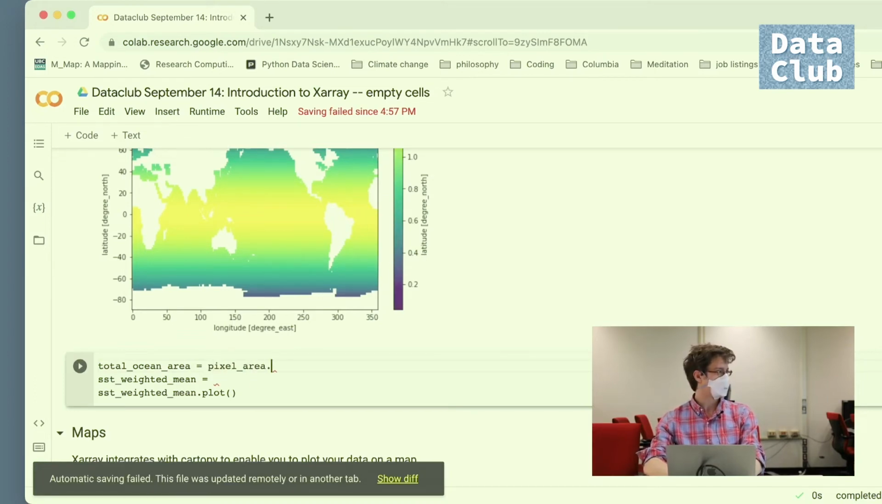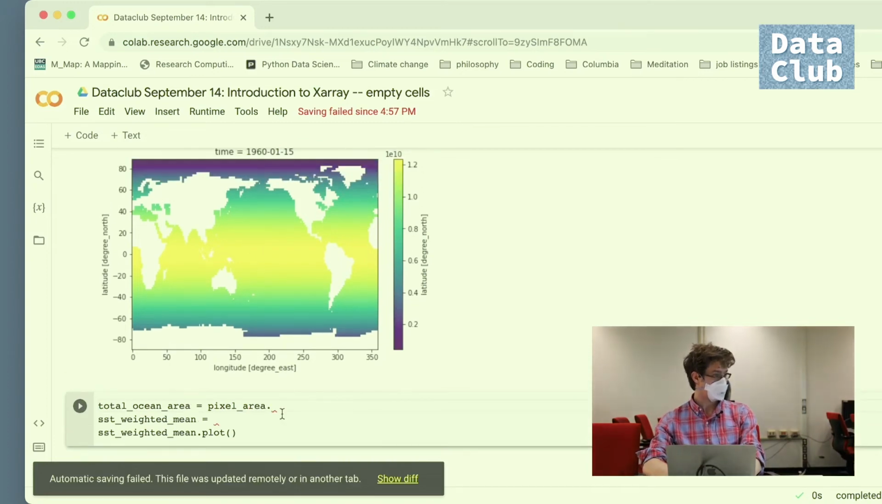So we could say, now that we have this pixel area variable, let's take the sum of this pixel area along latitude and longitude. So that gives us the total ocean area. So we're summing over this entire latitude and longitude. And then we're going to take our SST variable, sea surface temperature, and multiply it by the pixel area.